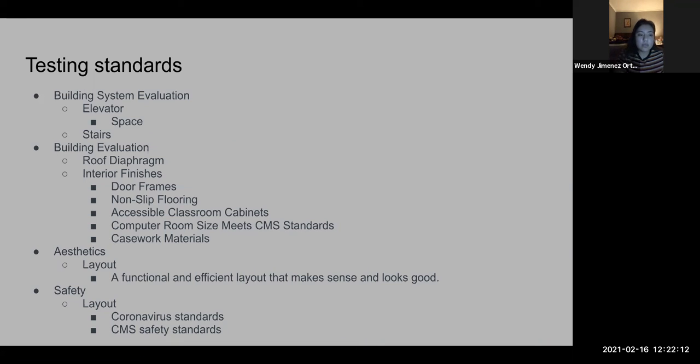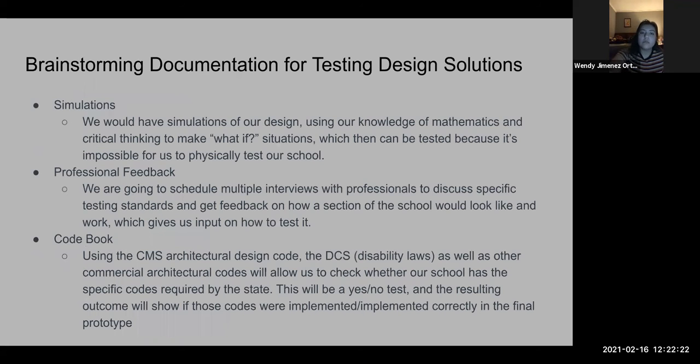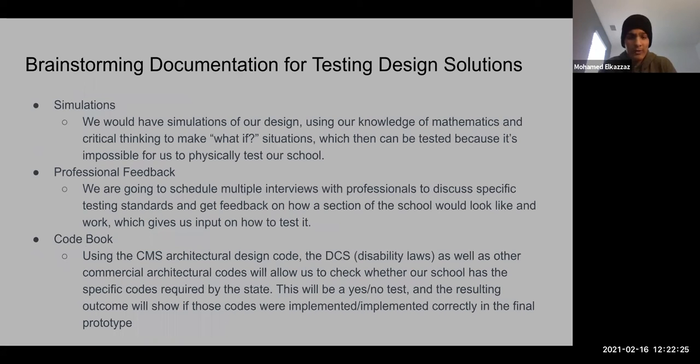Then we have the aesthetics, which is the way the school looks, and then safety is the CMS safety standards, and then the coronavirus standards. And brainstorming for our testing documentation, obviously because we don't have a real life school that we can test, most of our testing has to be theoretical.